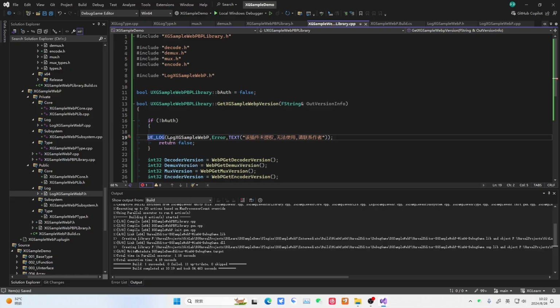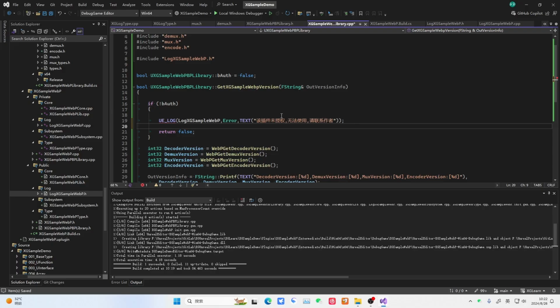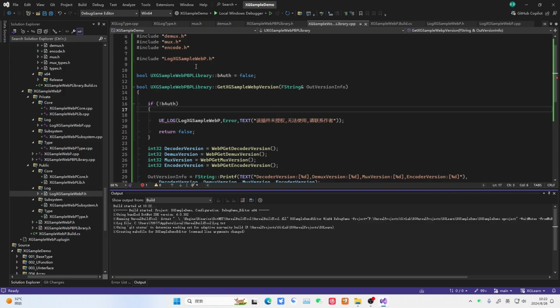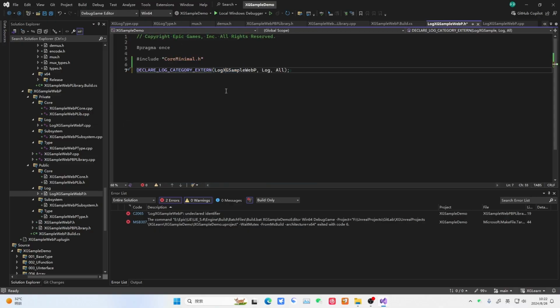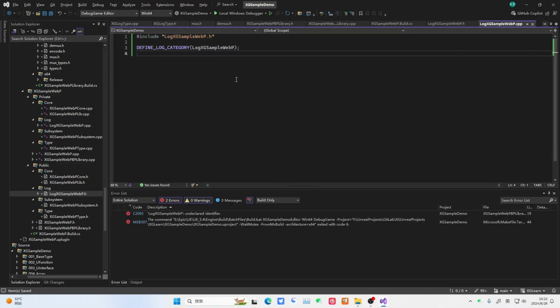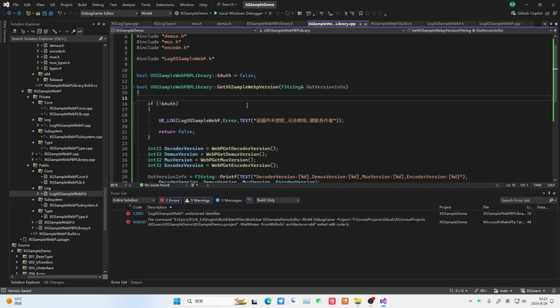Okay, so right here, it's showing red. Let's check what the reason is. The reason for the red is obviously here. We haven't changed this log yet. When we declared it, it was pasted over and we forgot to change it. It just didn't find this log structure.